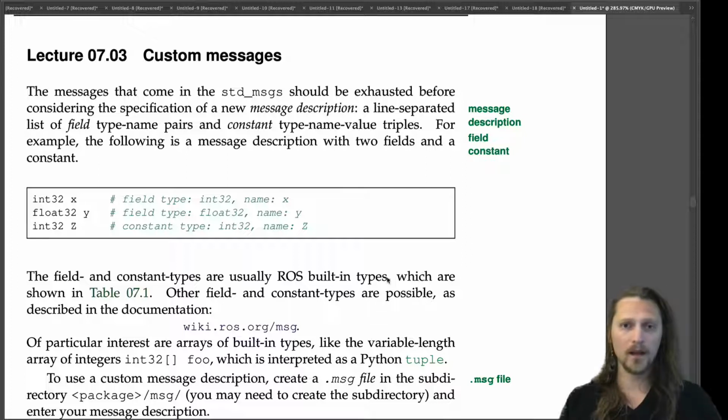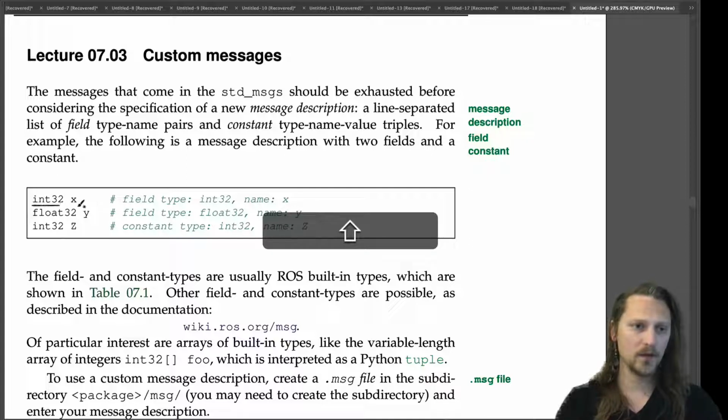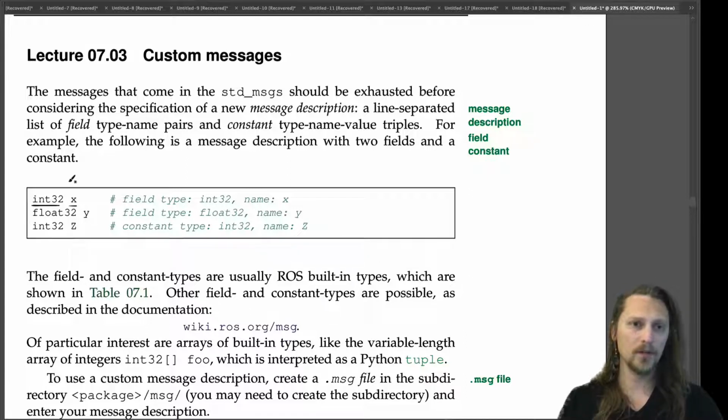A message description is a line-separated list of field type name pairs and constant type name value triples. For example, the following is a message description with two fields and a constant. The first two here are fields, so we have first a type and then a name, so a field type and then a field name.